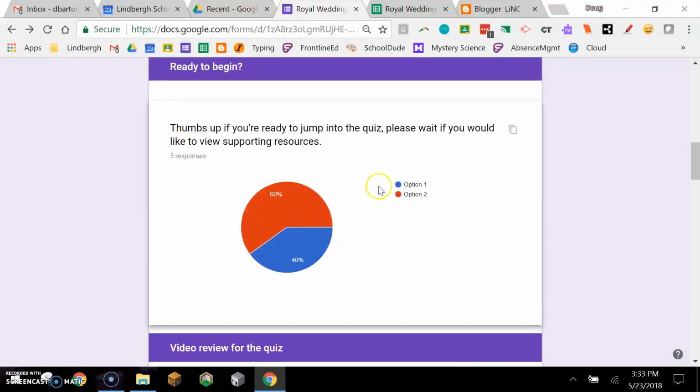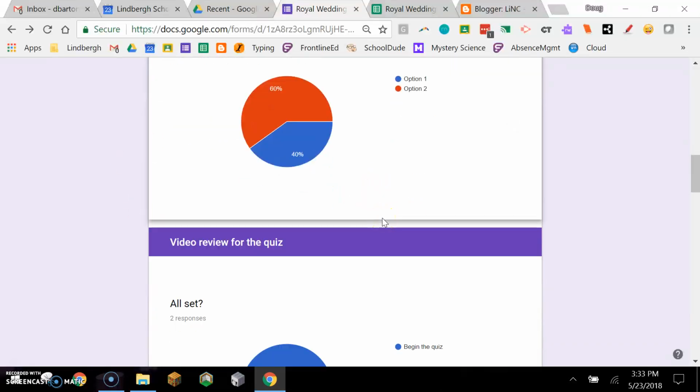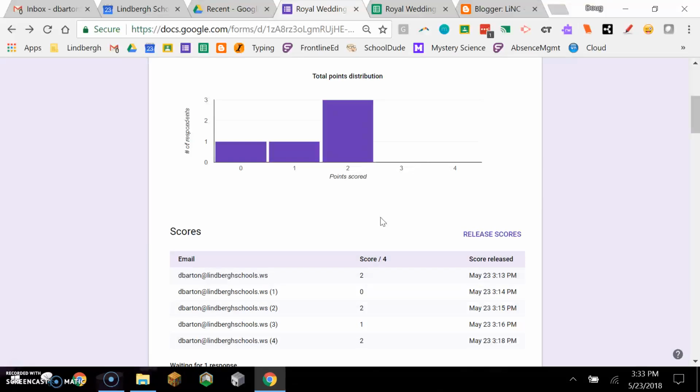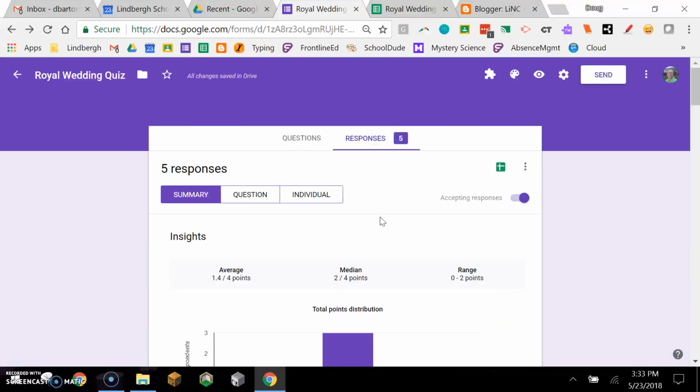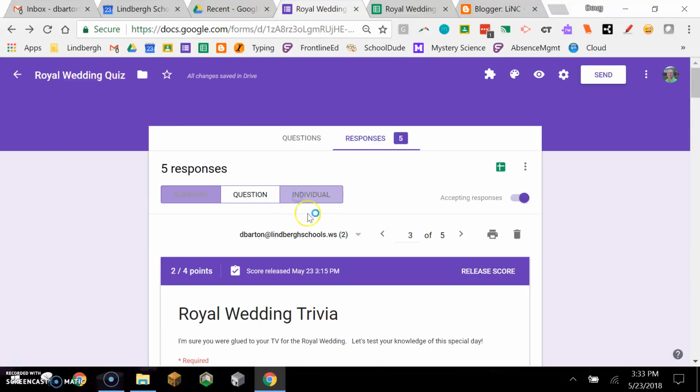Another option is to look at each question, and you get these big picture pie charts of how they did on each question. So if you have a large number of students, you can see which questions they did well at and which questions they need help with. So that's one place to go. You can also, and I don't like the questions tab, so I'm not going to talk about it. It's a little too cumbersome.